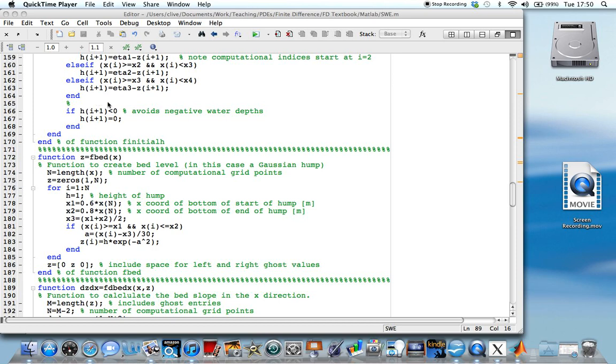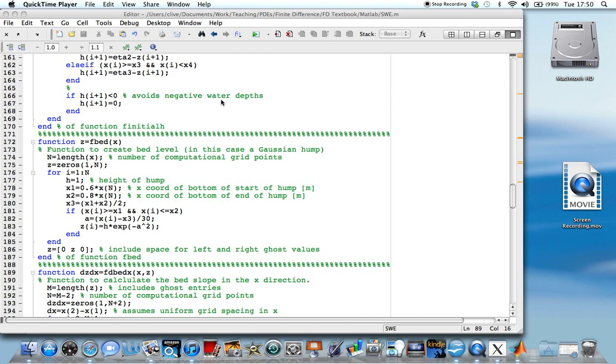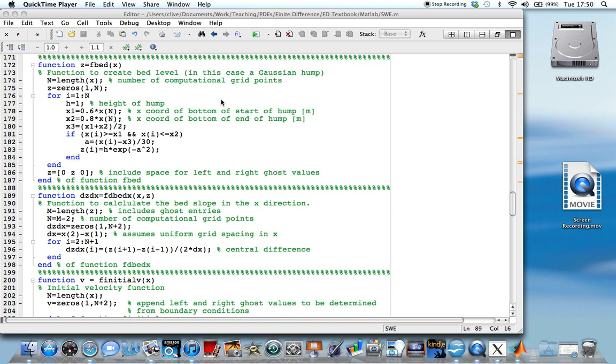So it should be self-explanatory. It is possible that you could end up with a negative water depth. So if that was the case, then I simply say if it's negative, call it 0. And that ends that function. I also want to input the bed profile. So I do that in a fairly similar way.